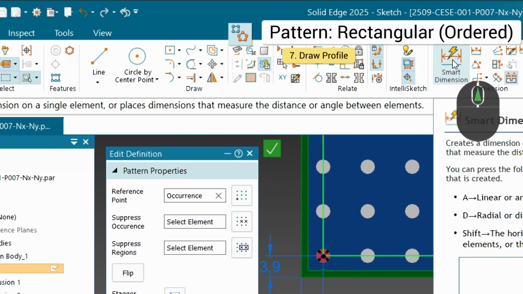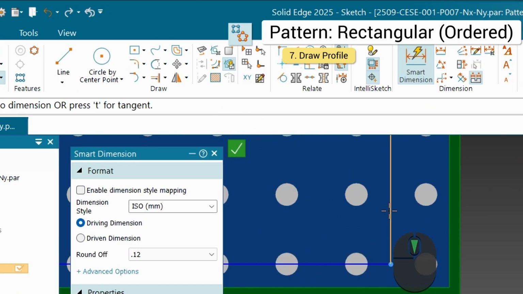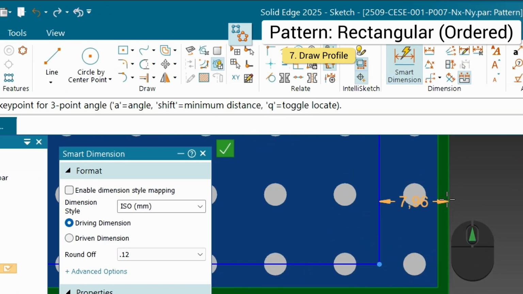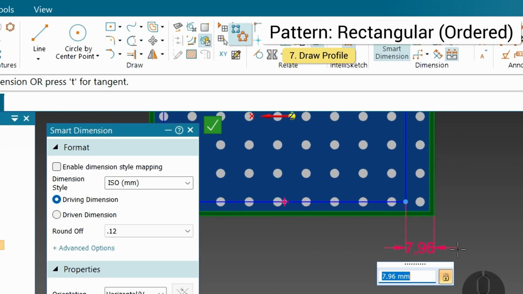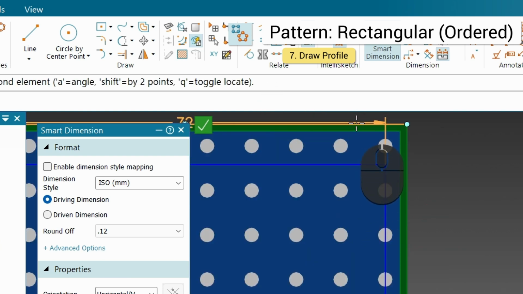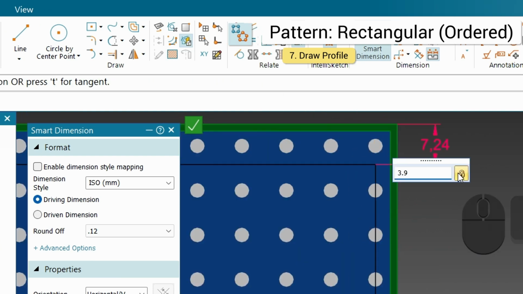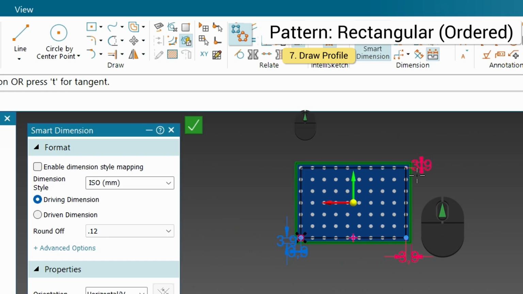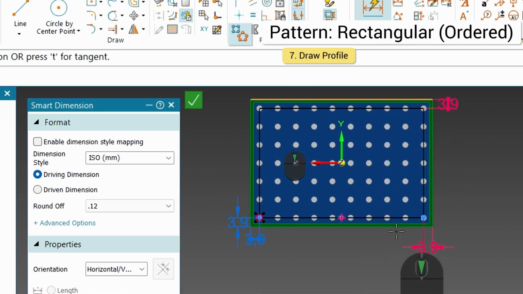I'm going to click on Smart Dimension again. And this time I'm going to click on this edge and click. And this time Solid Edge created a driving dimension. I want that to be the same value as here, 3.9 millimeters, and press enter. And do the same again up here, 3.9 millimeters, and press enter. And now you see our sketch has turned black. It's a fully defined sketch.